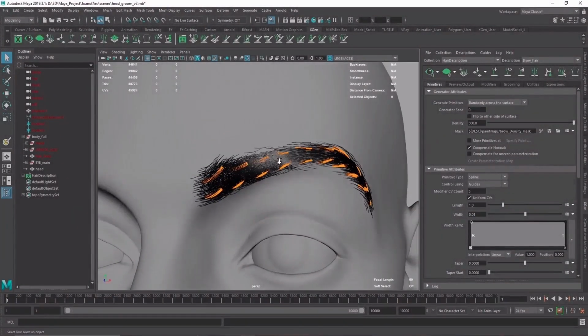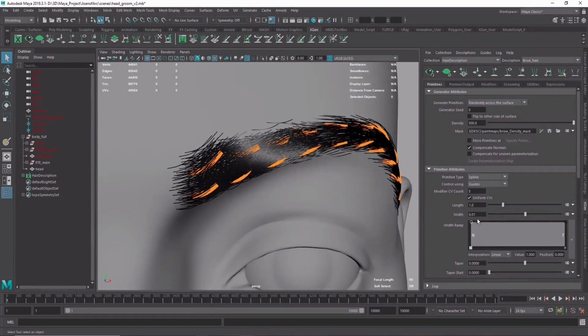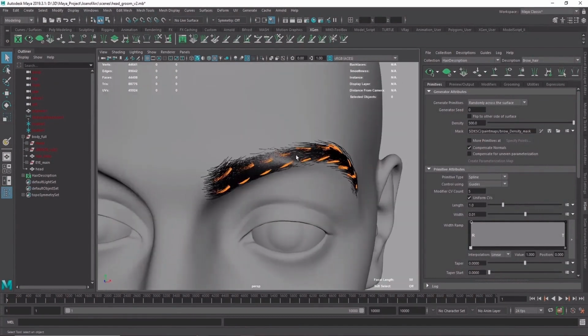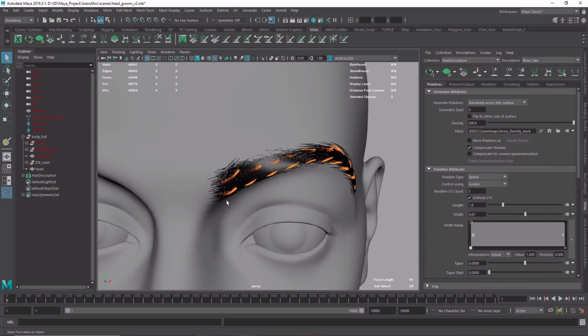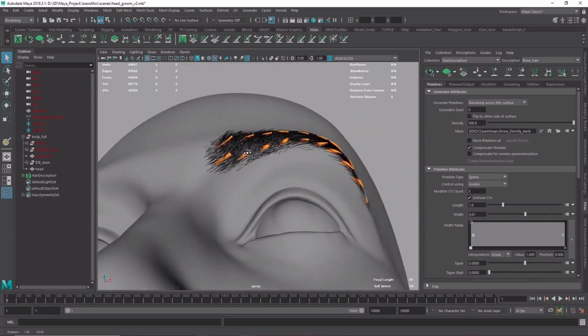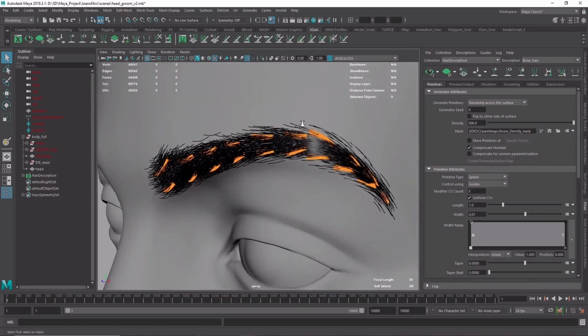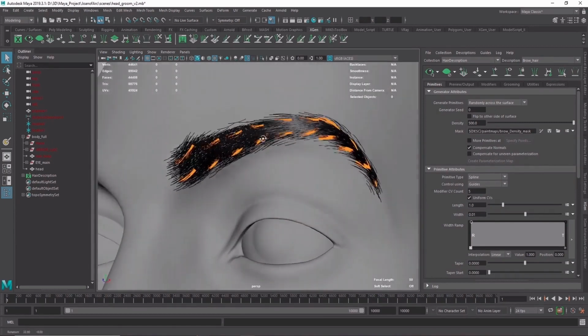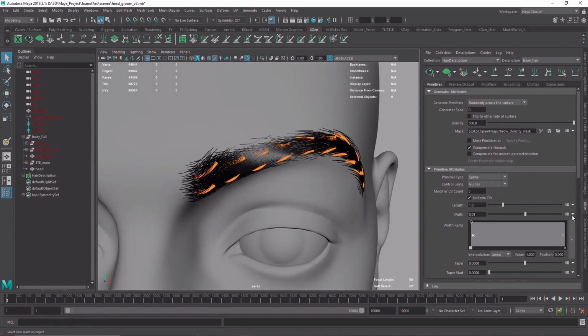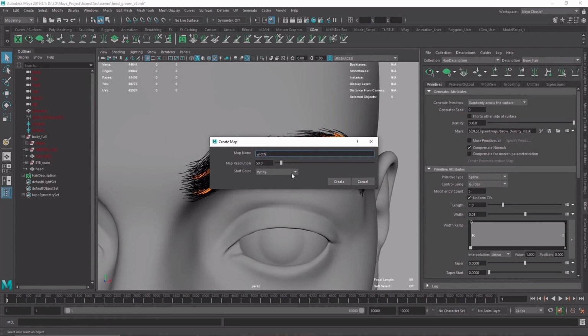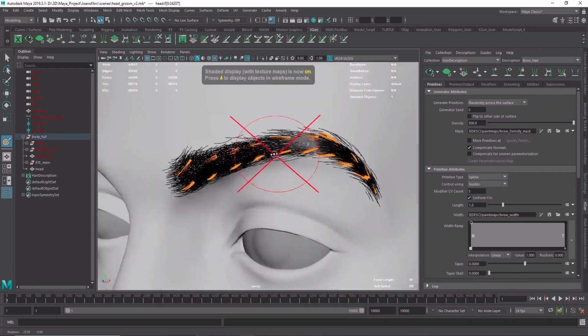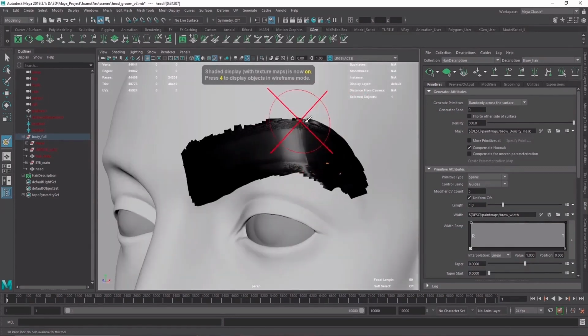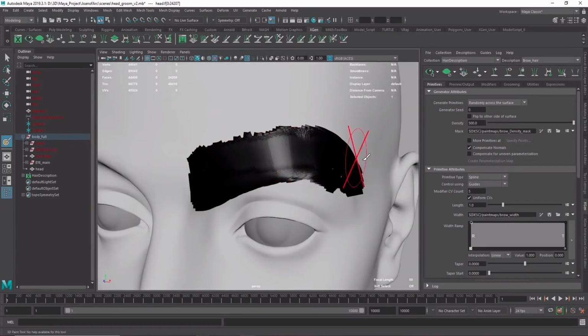Okay, and one more thing, which is the width. So we are currently controlling the density by density map, but it's still a bit messy. There's a lot of messy hair around, so we can utilize the width in the create map. Let's create width and paint width. So we can control it by just painting the area around. So it's going to gradually get thinner to thicker.